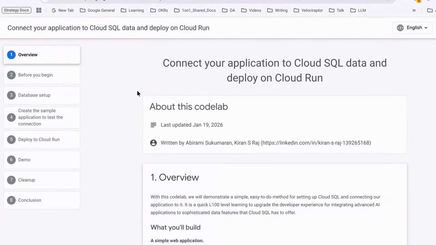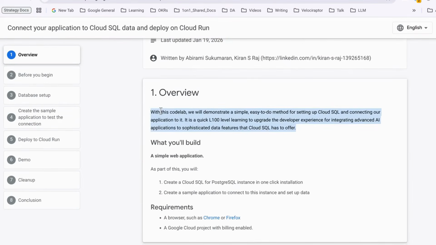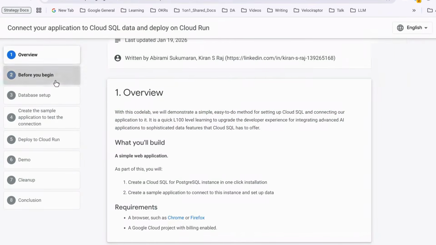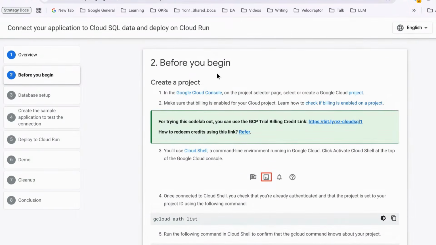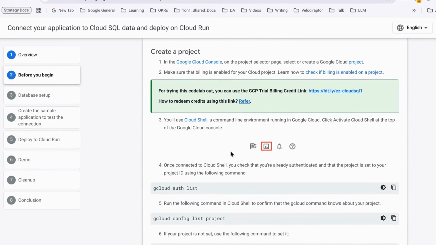Let's get started with quick setup for Cloud SQL, secure and accessible for AI and agentic applications. Before you begin, let's make sure you have the Google Cloud project created and have an active trial billing account. If you do not have a GCP billing account, use the credits in the lab to redeem $5 credits. The instructions on how to redeem Google Cloud credits are in the hyperlinked code lab.